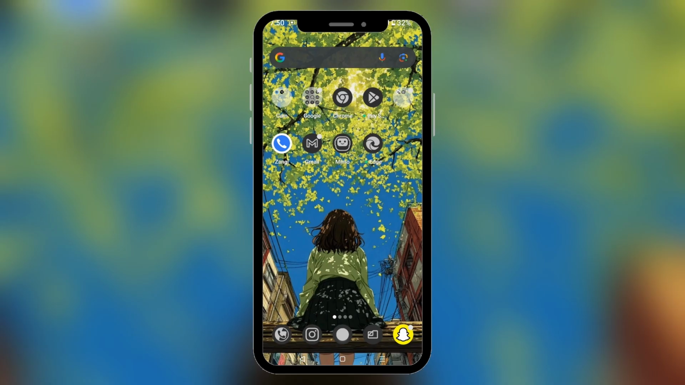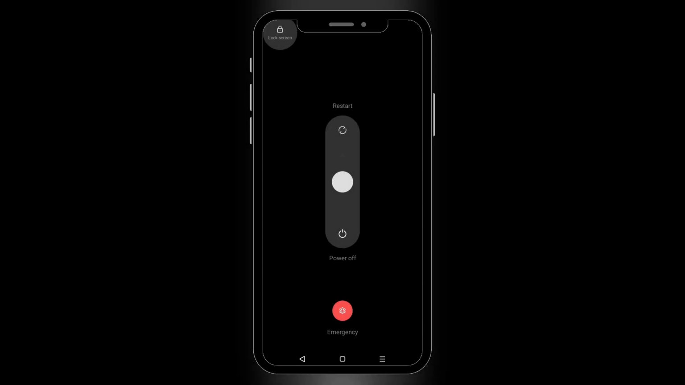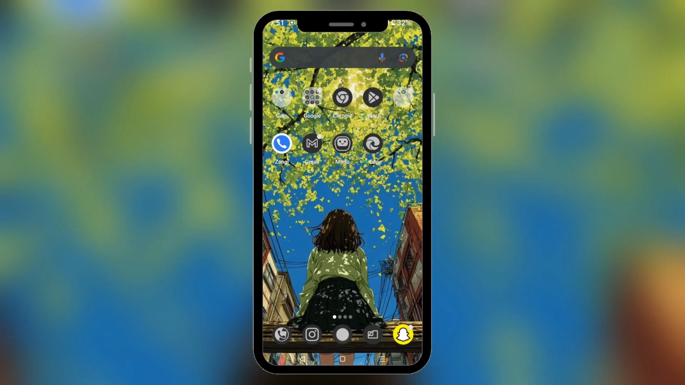First things first, have you tried just restarting your phone? I know it sounds basic, but trust me, it solves a lot of problems. Turn it completely off, wait for a second, then turn it back on and give Zangi a try. So what you have to do is simply restart your mobile phone. Let me know if that worked or not.